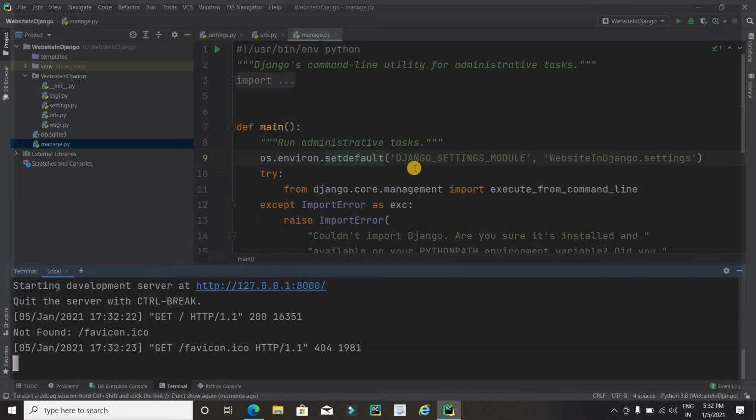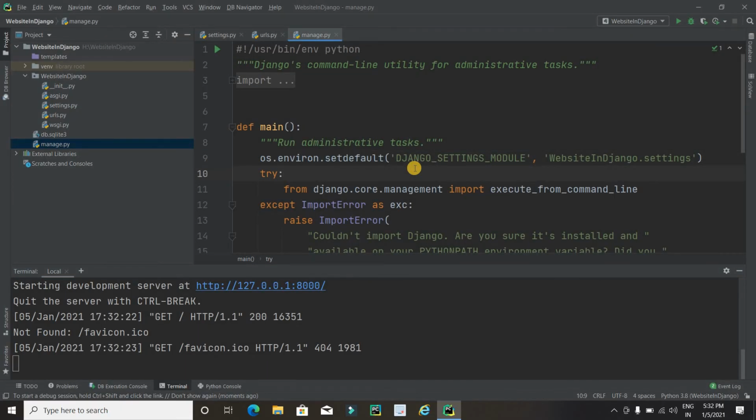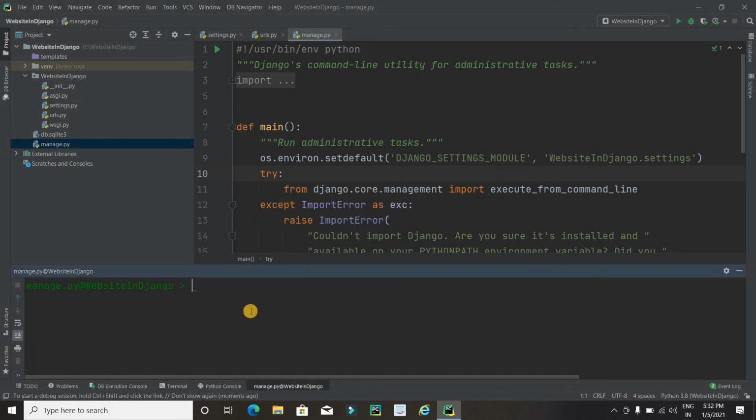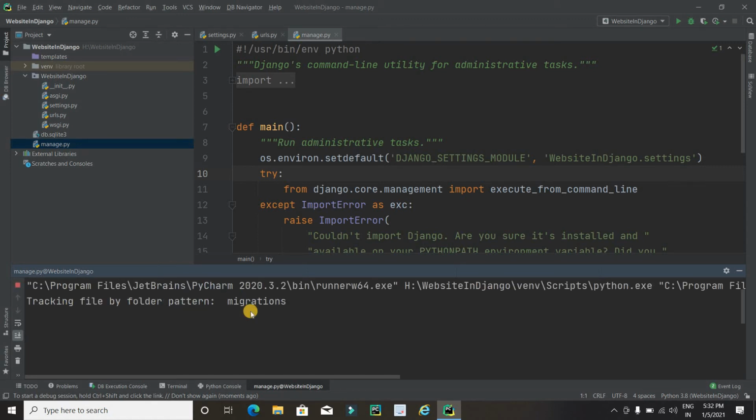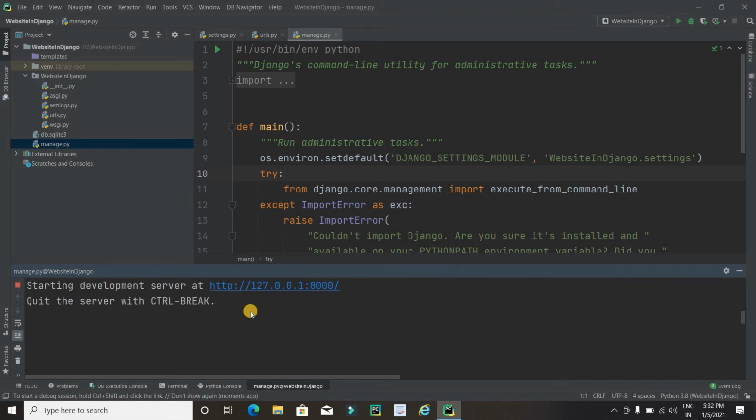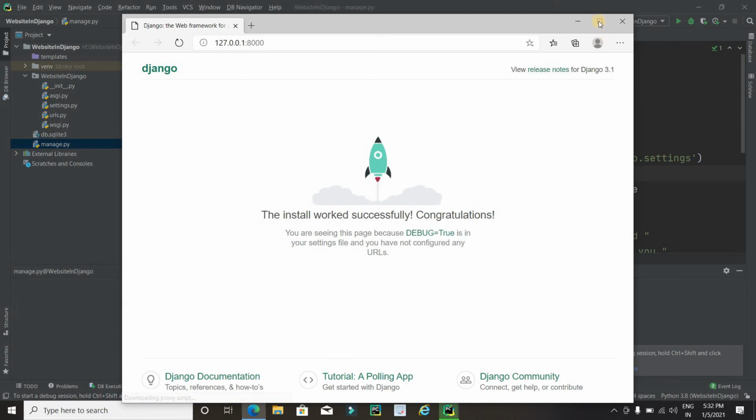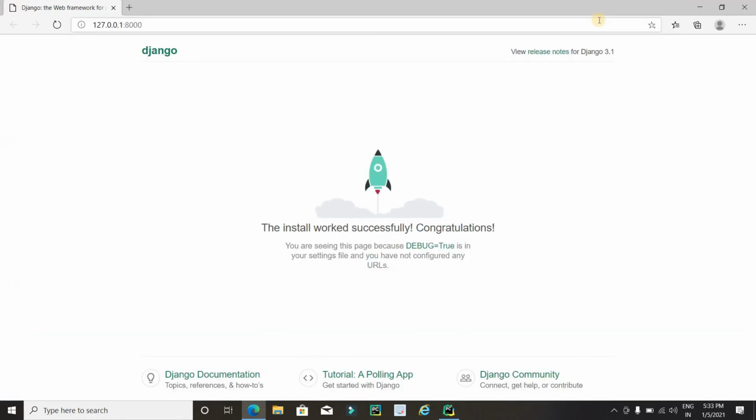Now I'm just going to tell you the second method. Press Ctrl, Alt and R simultaneously, and it will take some time to open this console window. Here you have to type runserver and press enter, and just wait. This is the second method you can run a Django project in PyCharm. Okay, now it's working fine.